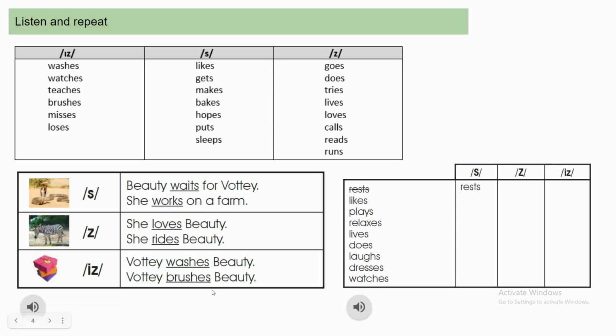Okay, so now you see all these words: like, play, relax, live, does, last, dress, watch. But I'm not pronouncing them yet. I would like you to put all these words into the correct column of the sound z and iz. So I would like to take note about relax.